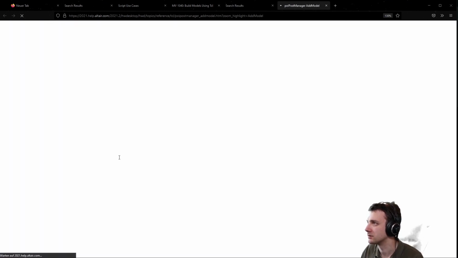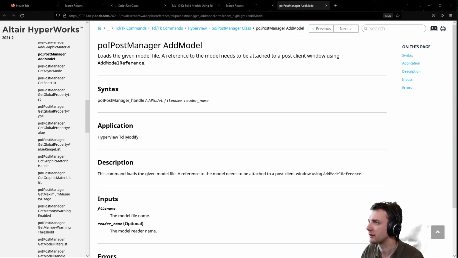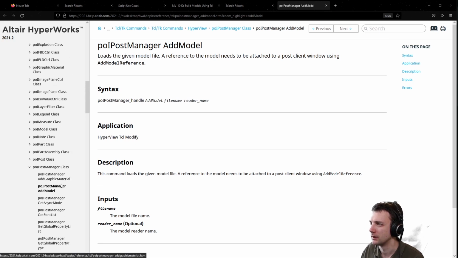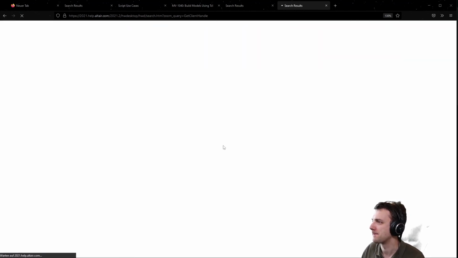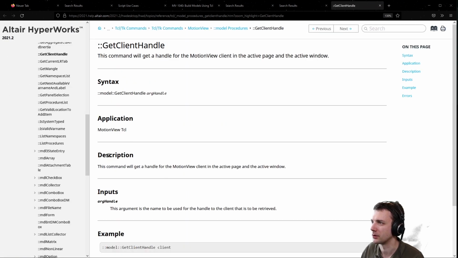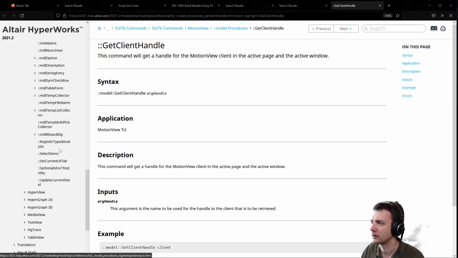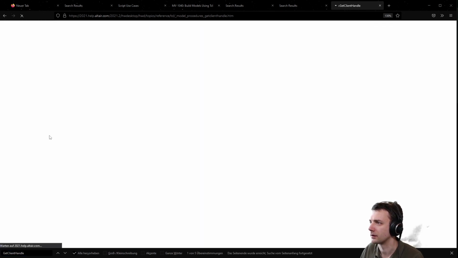Could be. Well, it's the correct code and it will allow you to see how it's executed, but it's not showing you the correct handle here. So better off maybe we have to get client handle. And here you should see your add model as well. So where are we? Here. Get client handle.